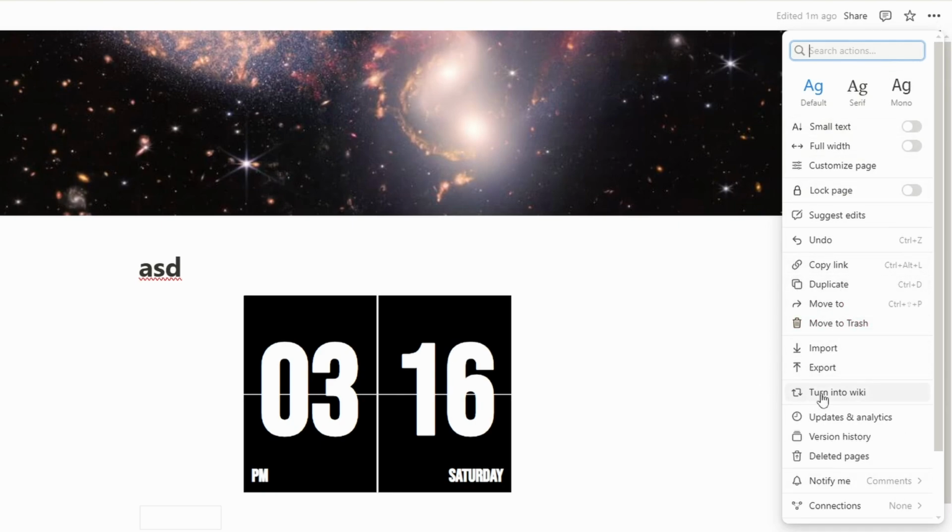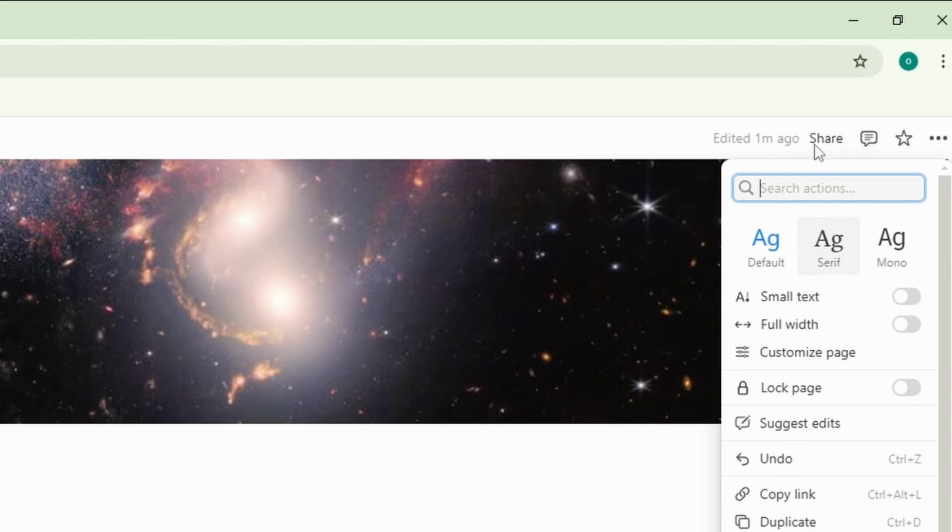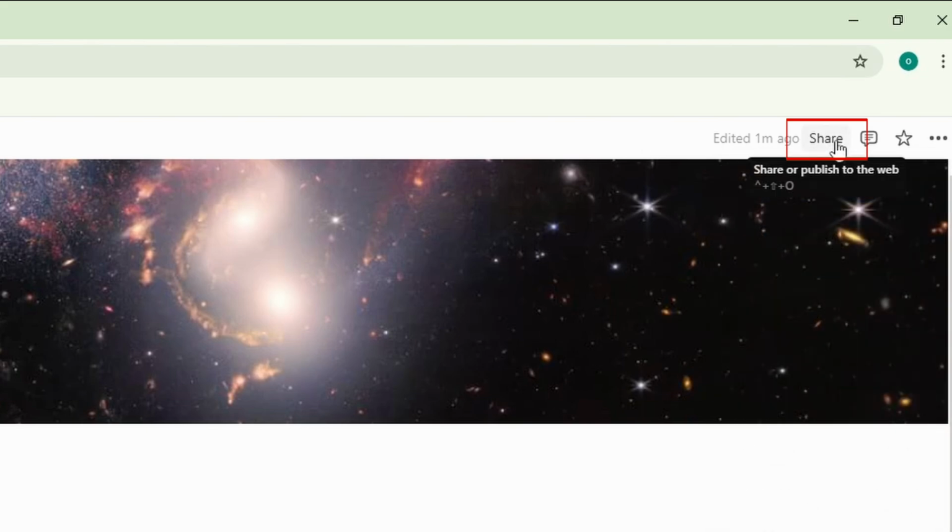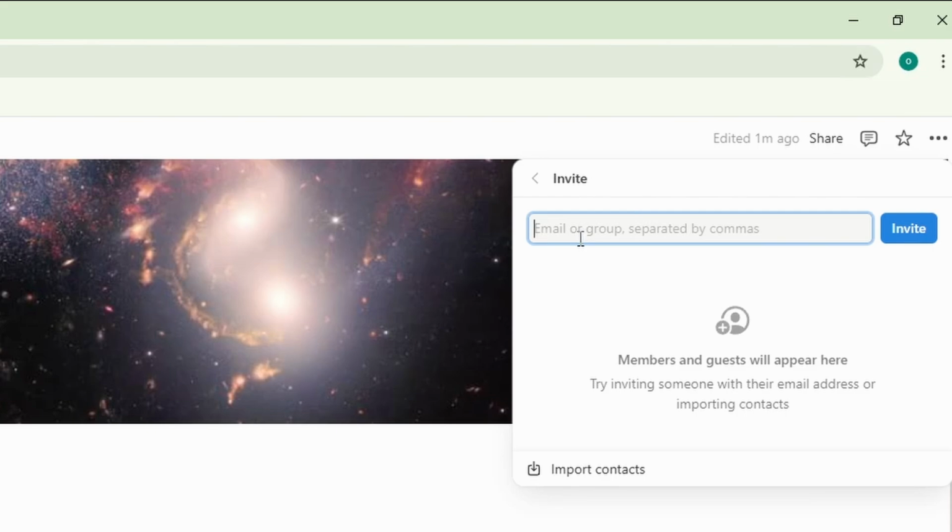Now if you don't see share over here, it's most likely going to be at the top, because sometimes from the newer update, it's over here. So you can click on this share. And over here, you need to type the email. So you can create Notion using your email. So enter the email of the person to whom you want to send an invite.